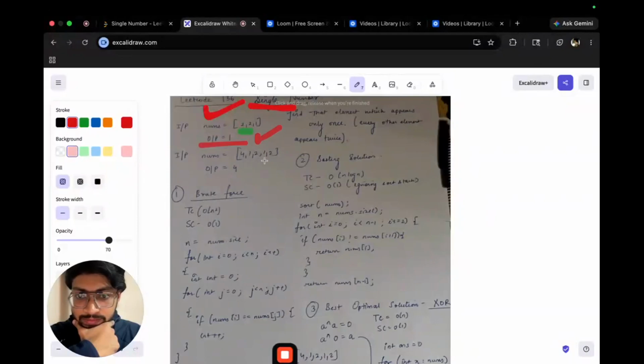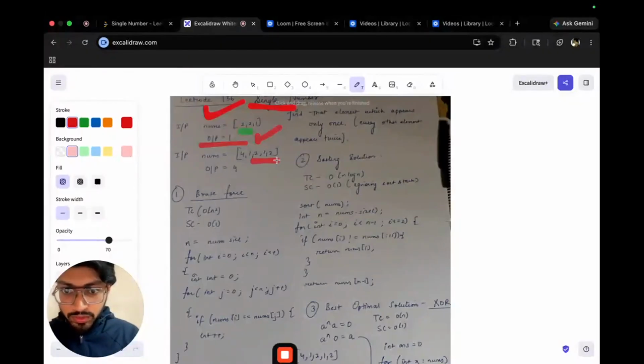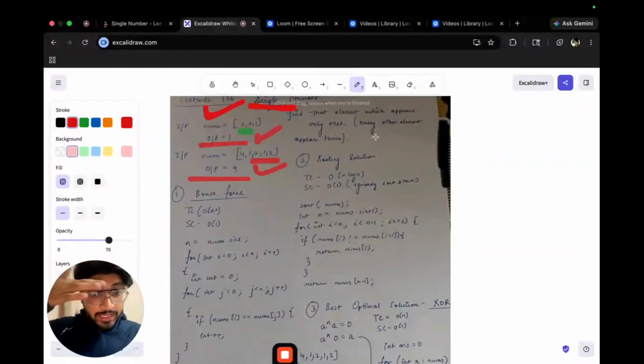In the second example, here is the array. There are 5 numbers: 4 1 2 1 2. Here 1 and 2 come two times each, so our output will be 4. There is also the constraint that every other element appears twice only.